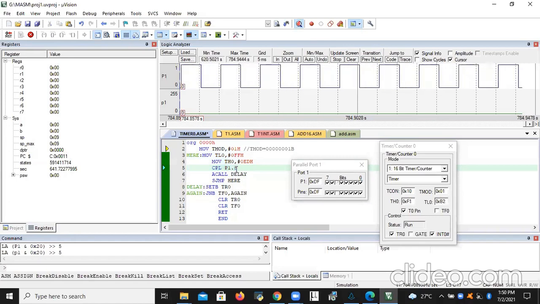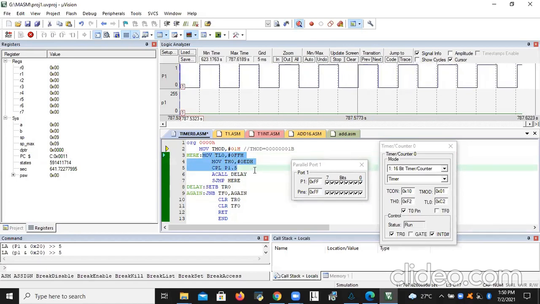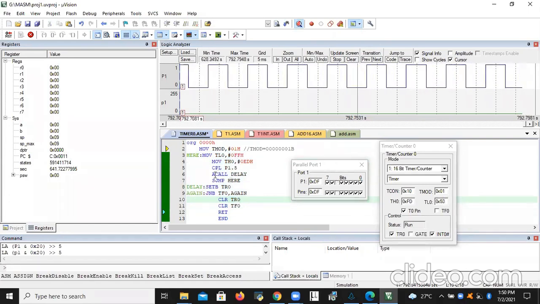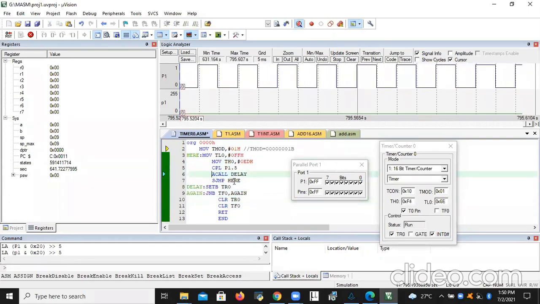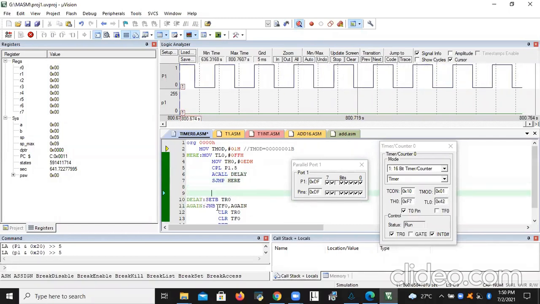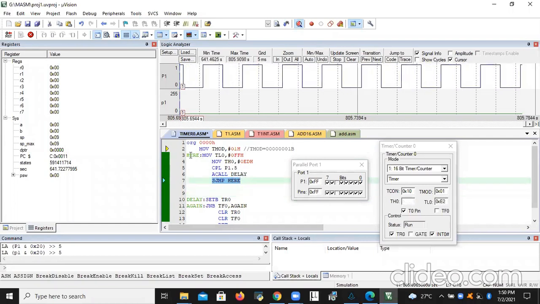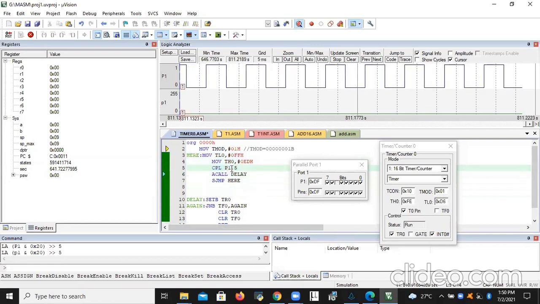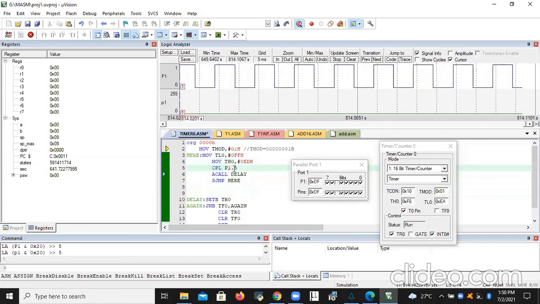Previously it is 1, now it is 0. So you need to check how the programming is going on. We will be calling the delay. This delay program is separate. After completion of delay, it will come here. SJMP here means once again it starts from here. So sometimes at port 1.5 it is 1, sometimes it is 0, by the complement operation.